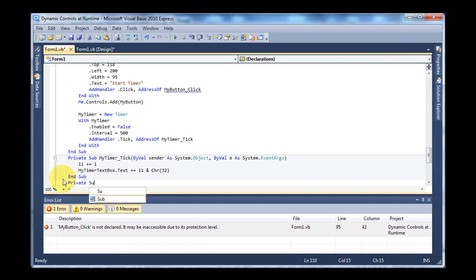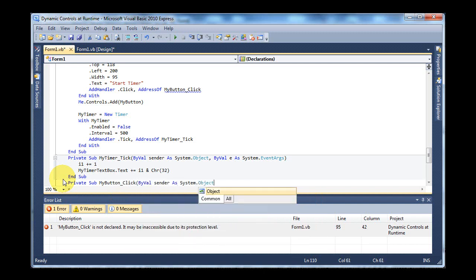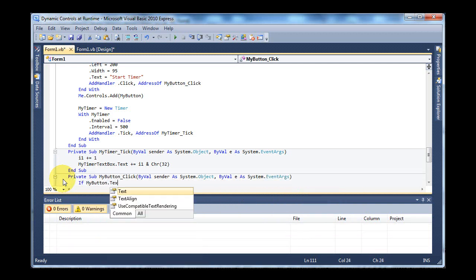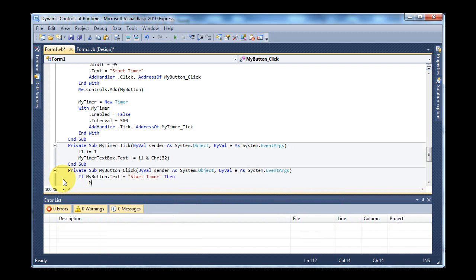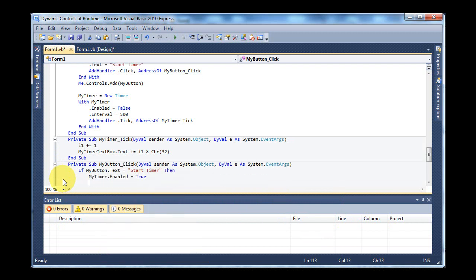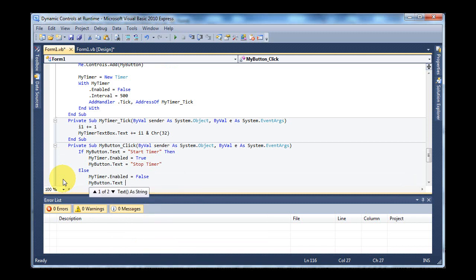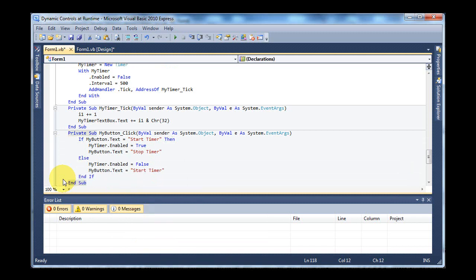And now we're going to build our myButton click event. We're going to test to see if the text on the button is start timer or stop timer. If it's start timer, then we're going to set the myTimer.enabled to true, which will start the timer. If it is not start, then we'll set the myTimer.enabled to false, which will stop the timer. Pretty simple little routine. This also took care of all of our errors down in the error list. And we have a complete program. Let's see how it works.